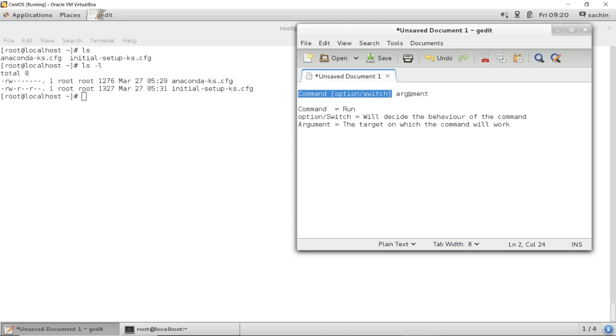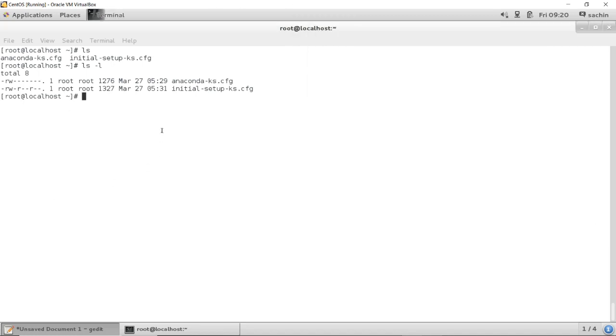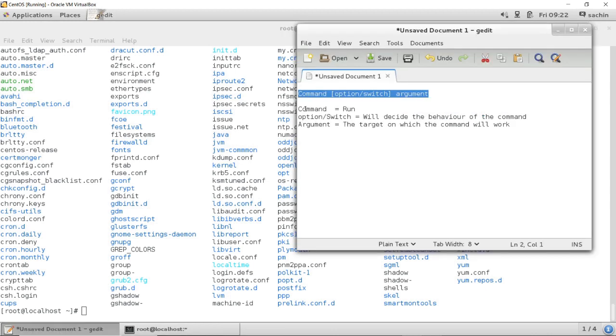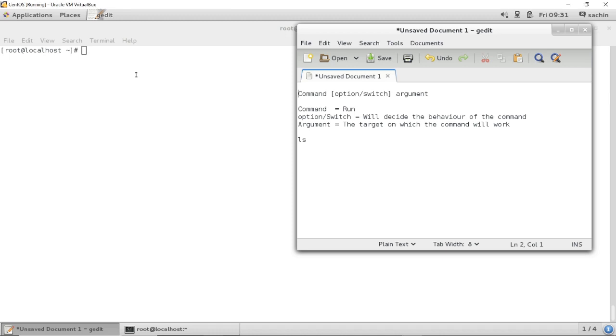Now, the third part is the argument, that is the target on which this command should run. What I have done here is I have used ls and then given it a target directly, /etc, and as you can see, the directories which are present in /etc are visible now. So I hope you are very clear on what the components of a command are, which combine together to change the output of the command itself. So now you know what components are involved in commands and how you can understand them.